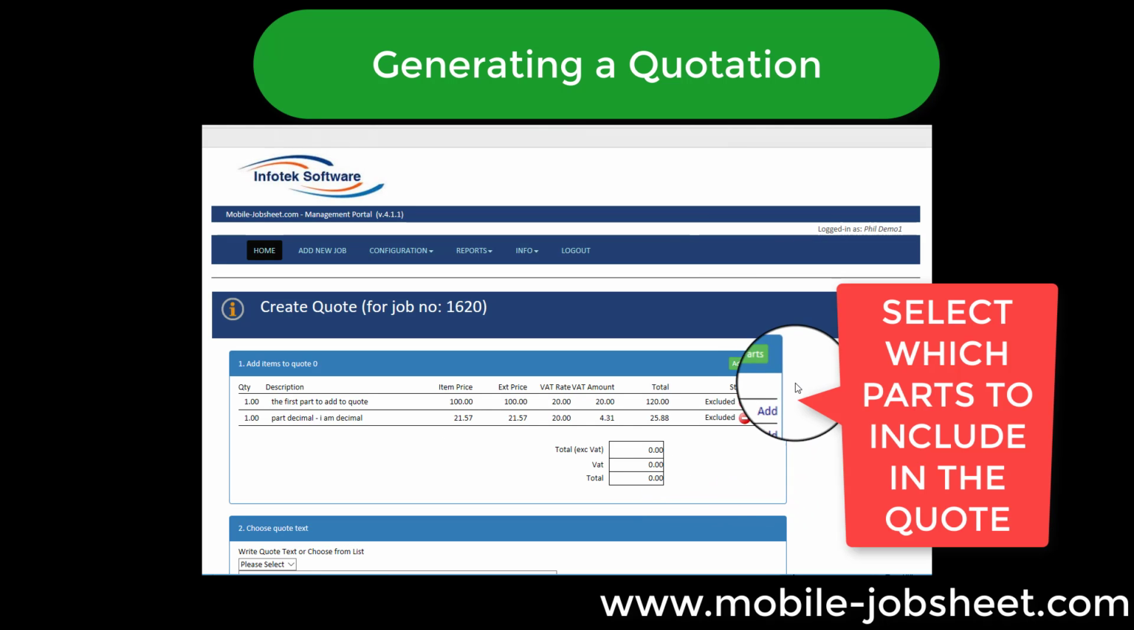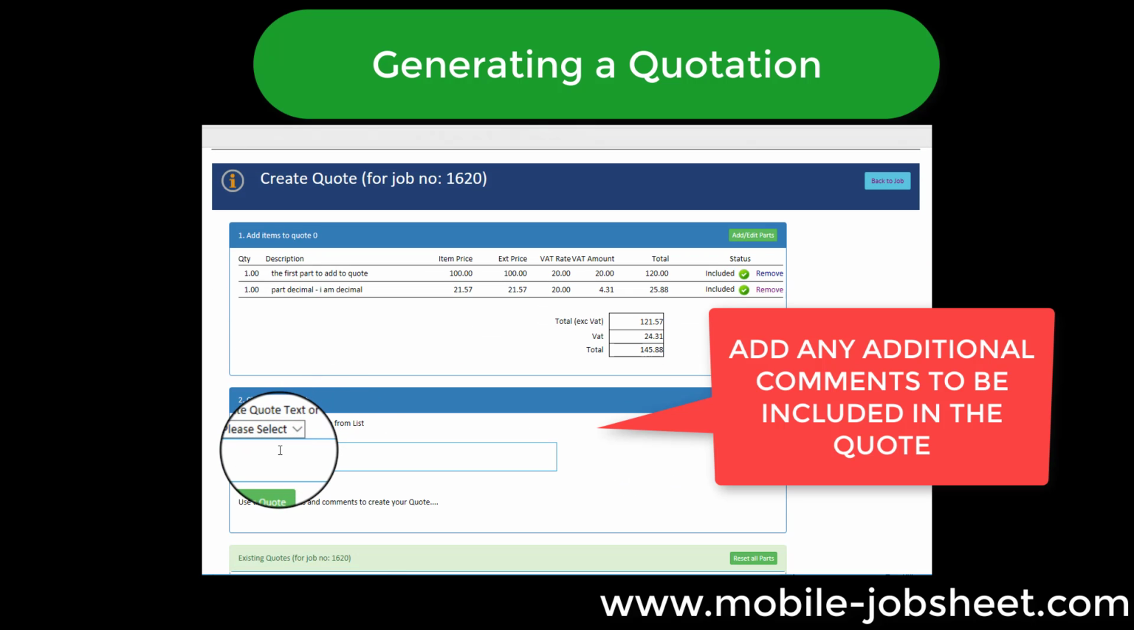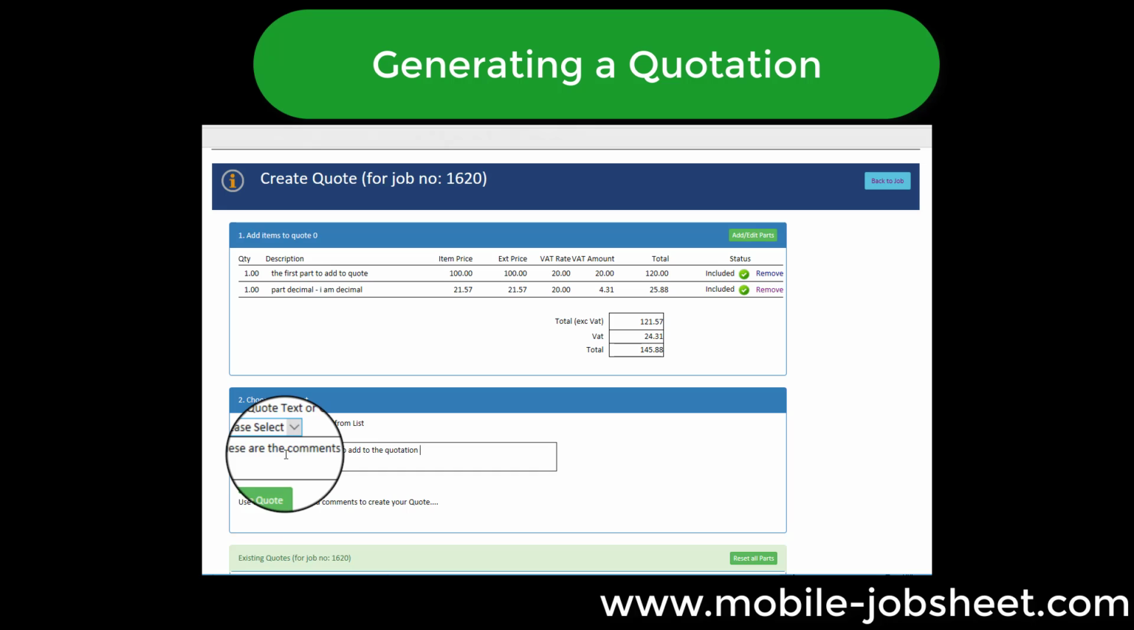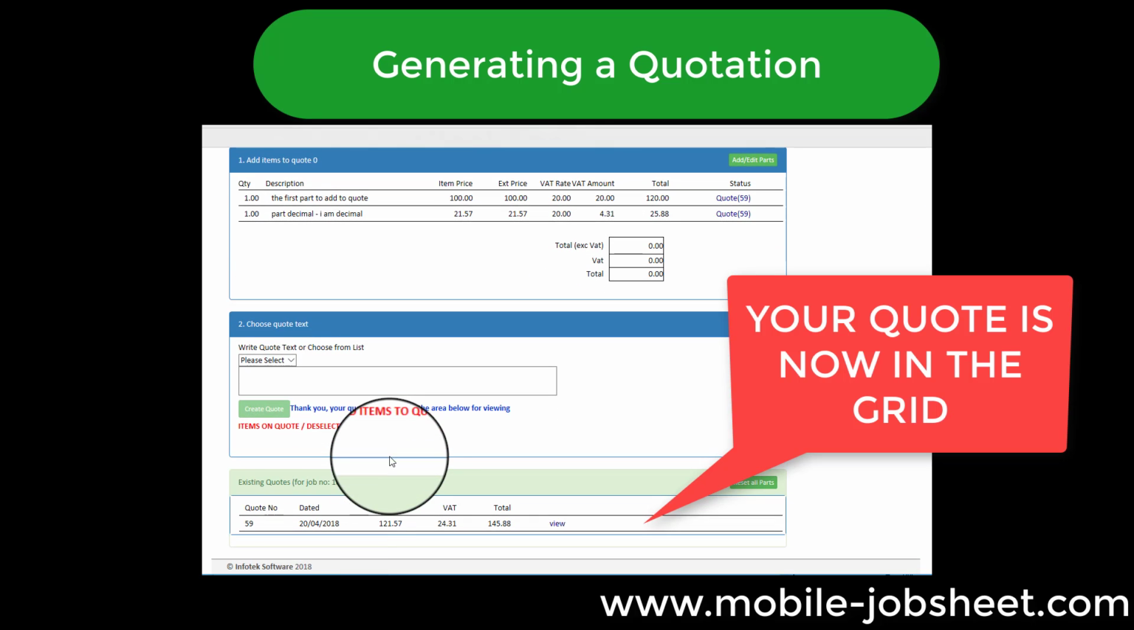Each part can be included or excluded from the quote, so you get a flexible and bespoke quotation. You have the option to add comments to be included in the quote, and if you use the job note system you can also select notes previously added. Click to create the new quote and view to see the created quotation.